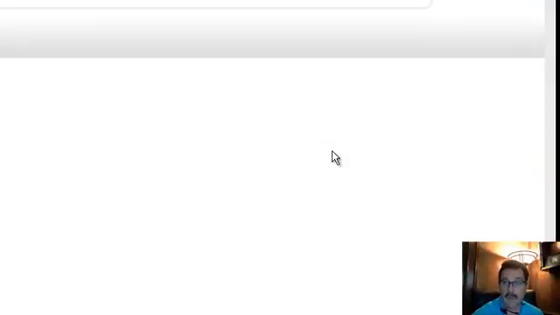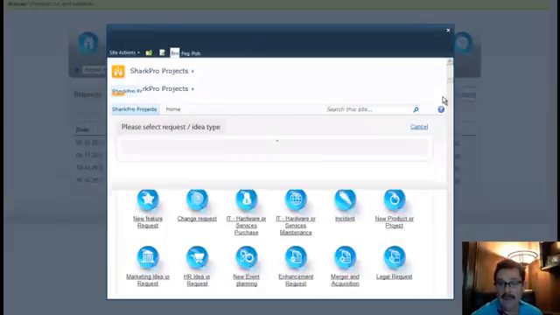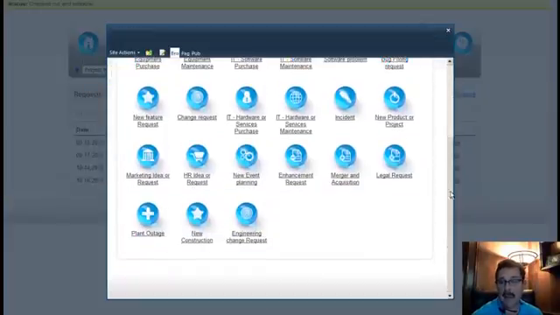Later modules, or later webcasts, we'll talk about how the project actually gets executed, how it goes through the portfolio analysis, and for now I just wanted to show how easy it is for a user to be able to create a new request, and all of the request types that come out of the box.